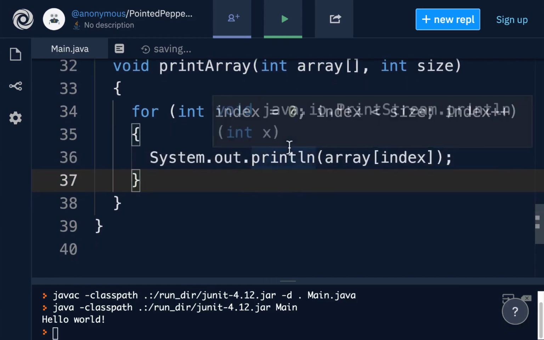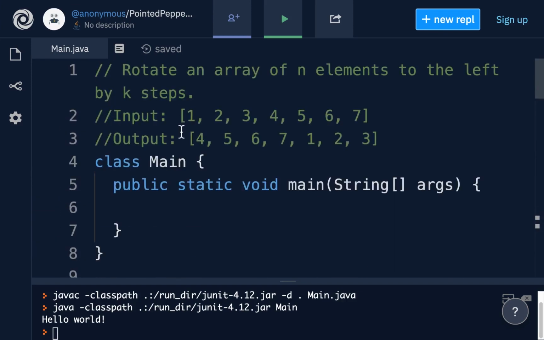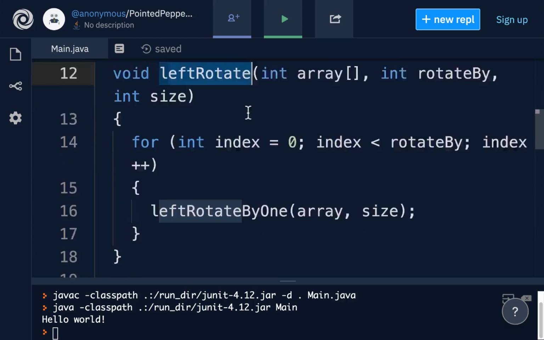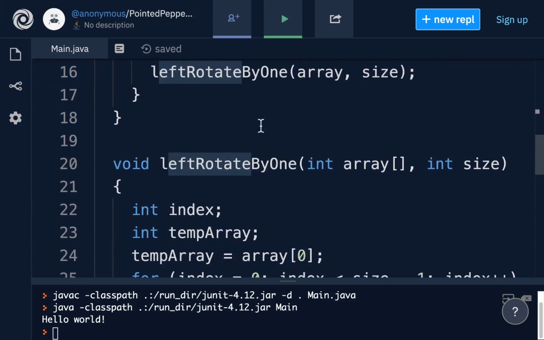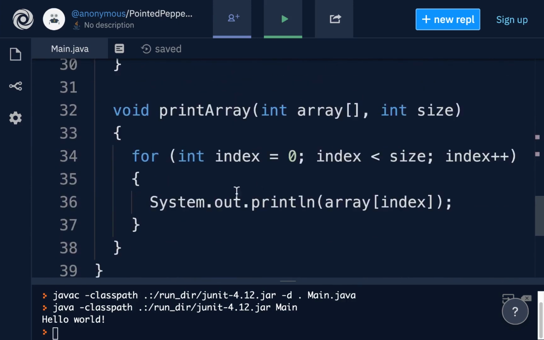What do we need next? Well, we're going to need to test this. So far we have a left rotate method to rotate through the array, and we have a left rotate by 1 to actually work on each index. So we split this into several methods to make it cleaner. Then we have the print array method to actually print the elements. We're going to print them to make sure that they actually rotated.